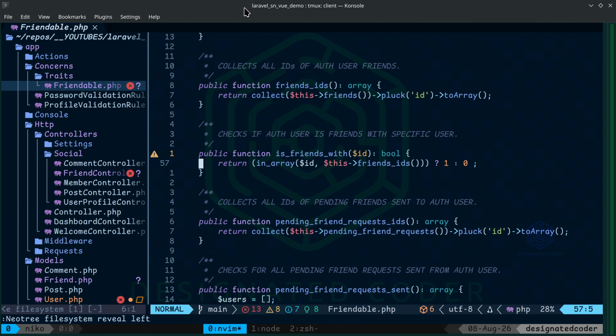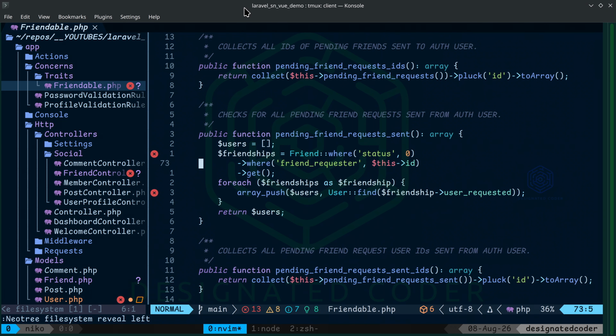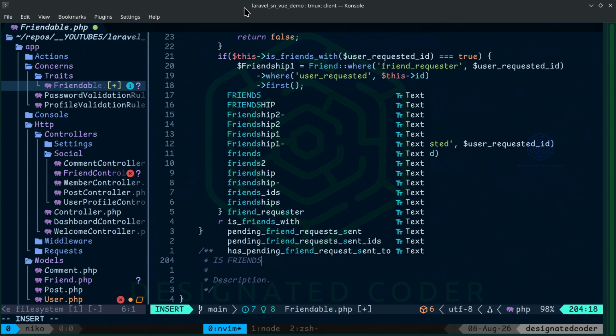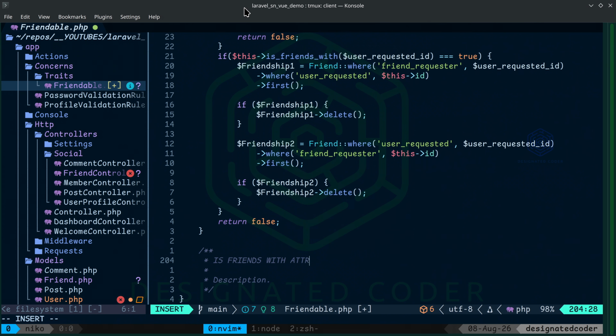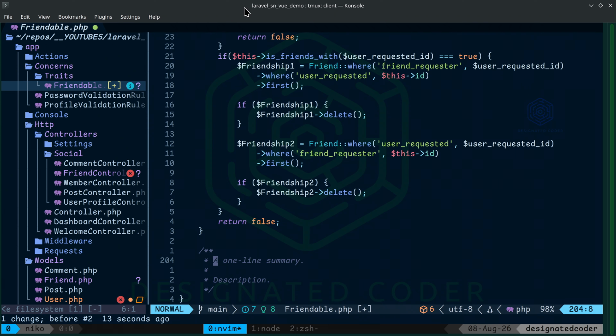So right now we have a function here, and it just checks for true or false whether or not a user is friends with. So what I want to do is take this function and create an attribute that we can use on any one of the models that we have, namely the user model. Let's come all the way down to the bottom, and I'm going to call this one is friends with attribute. Now we could, of course, put it in the user model, but since all of our friendship stuff is in here, I figured this would be a good place to do that.